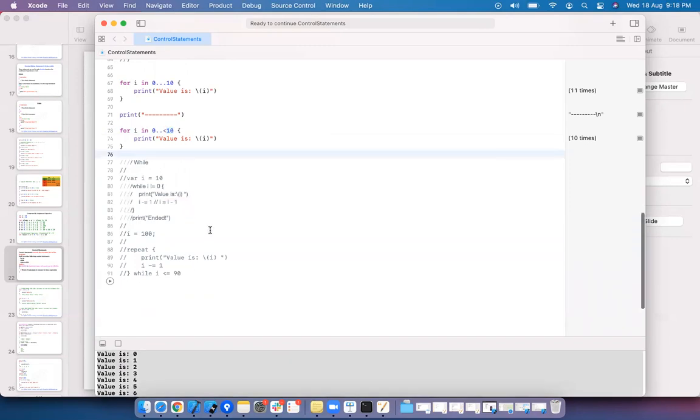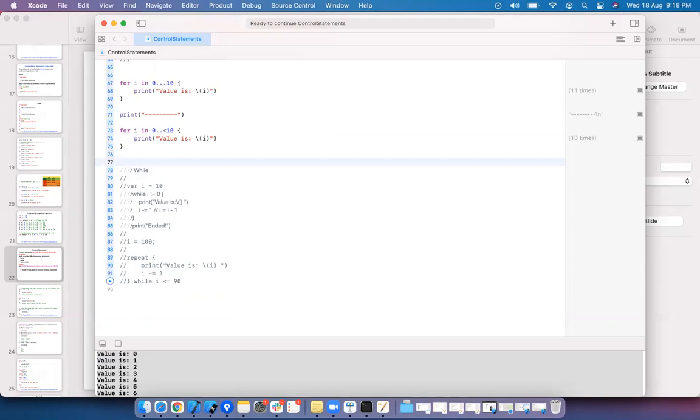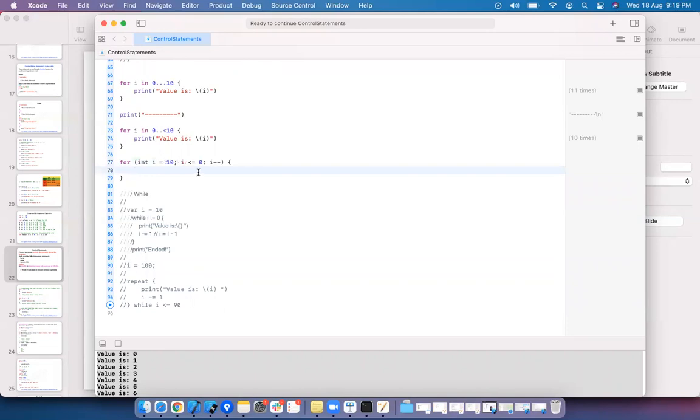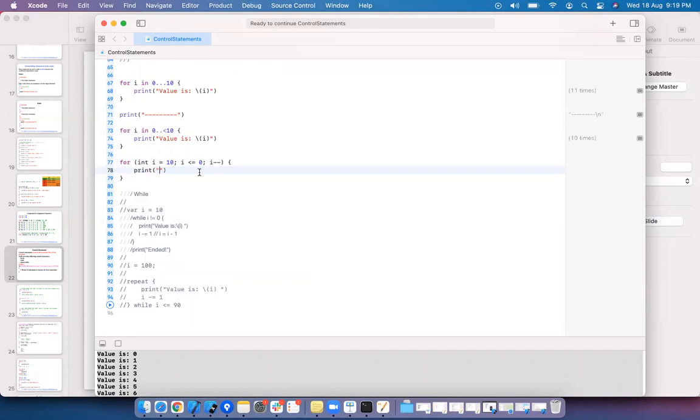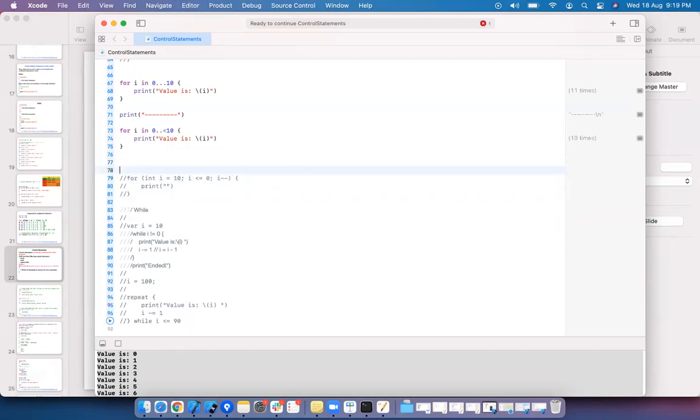In other languages, if you want to print the values from 10 to 0, how do you do it? You use for int I equal to 10, I greater than or equal to 0, I minus minus. So I want to decrease the value and then print. This is how you write it. But in Swift, how do you write it? Pre-decrement or post-decrement? Further, we have one method called stride.